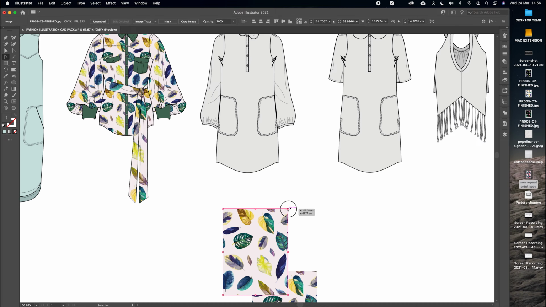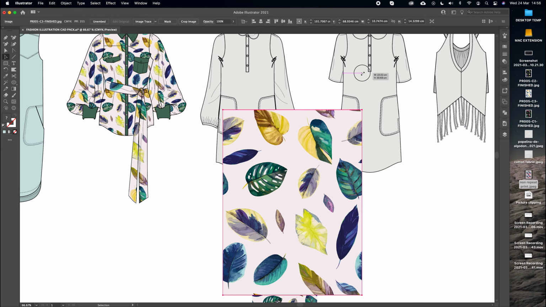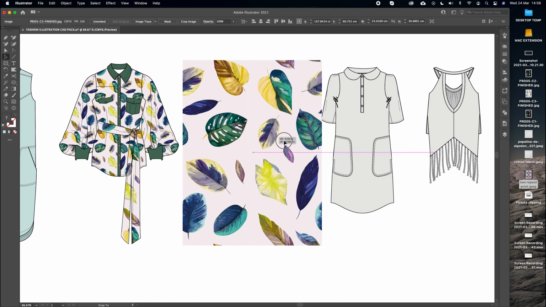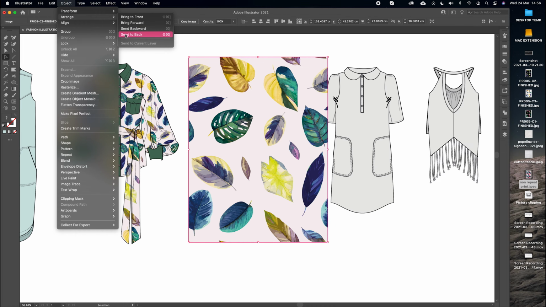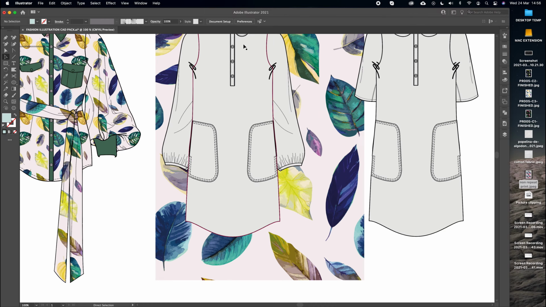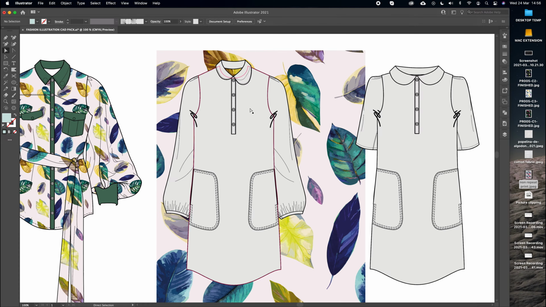Get my big selection tool. I'm going to click and drag to make this really, really big. Okay, I'm going to make it larger than my actual garment. I'm then going to go to Object, Arrange, Send to Back. Actually, first of all, get my big selection tool, click on the item. Okay, luckily this one isn't grouped, but you want to make sure that none of this is grouped when you create your clipping masks. So let's just select this sleeve.